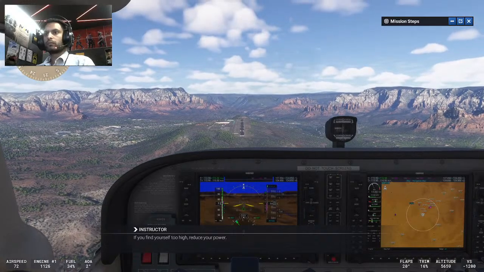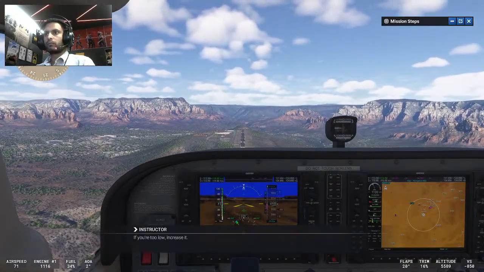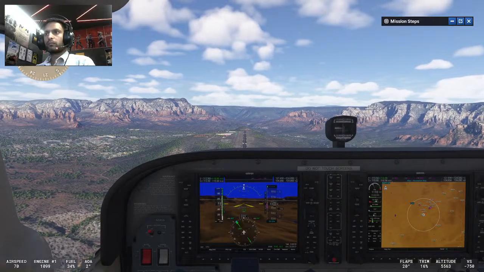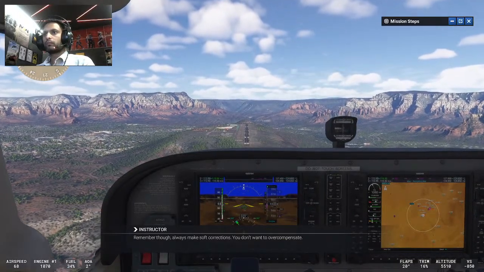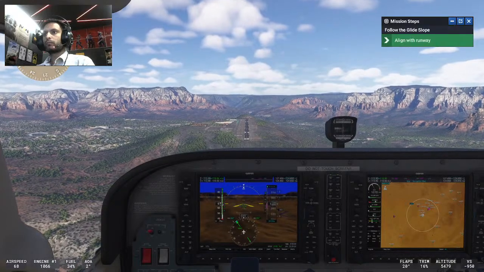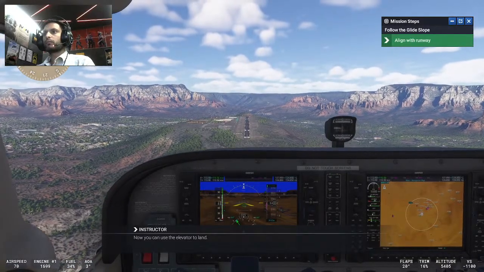If you find yourself too high, reduce your power. If you're too low, increase it. Remember though, always make soft corrections. You don't want to overcompensate. Now you can use the elevator to land.